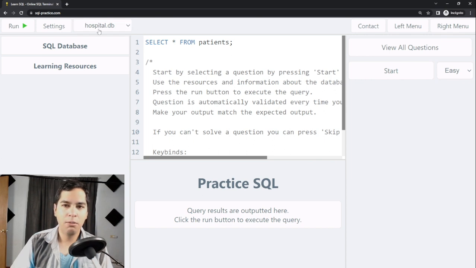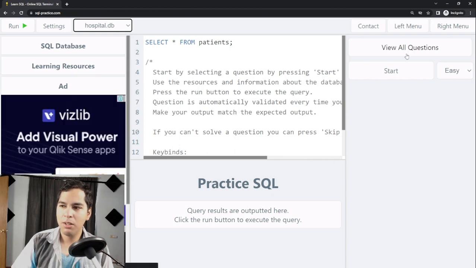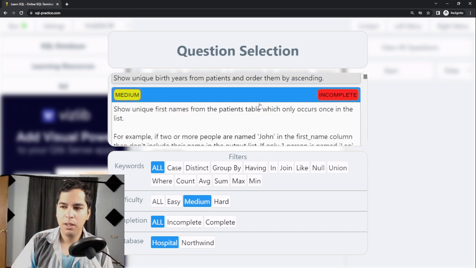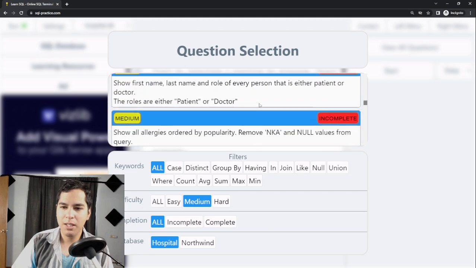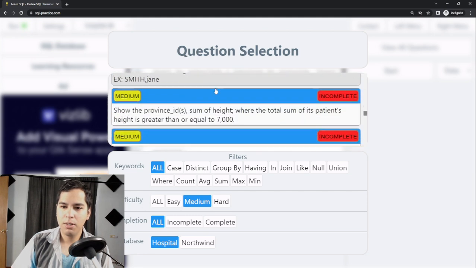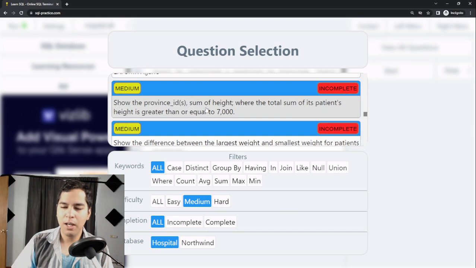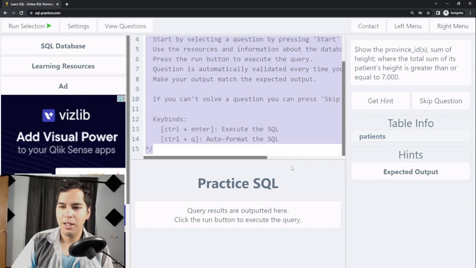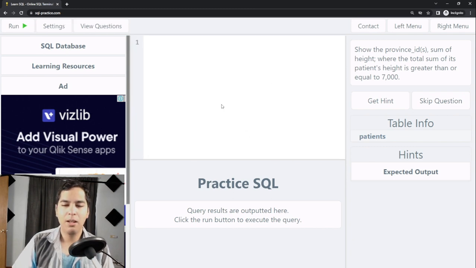And then we need to choose hospital database because we will be working with hospital data. We need to click on view all questions. We select difficulty medium. And we scroll down until we see the question, which says, show the province IDs, sum of height, where the total sum of its patients' height is greater than or equal to 7,000. So we select that one, we get rid of this, and we can begin solving this problem.